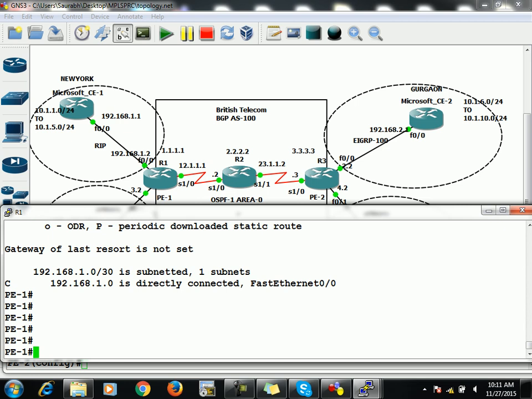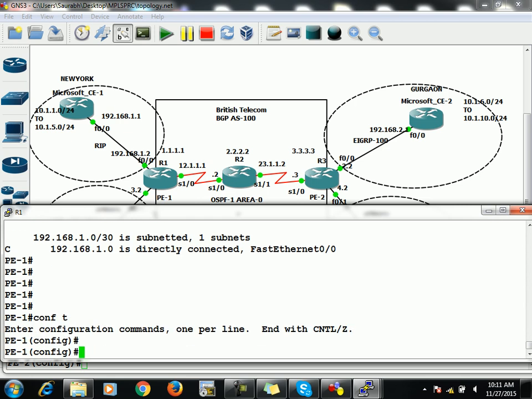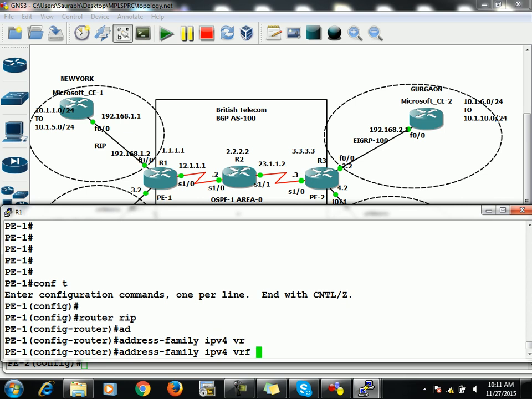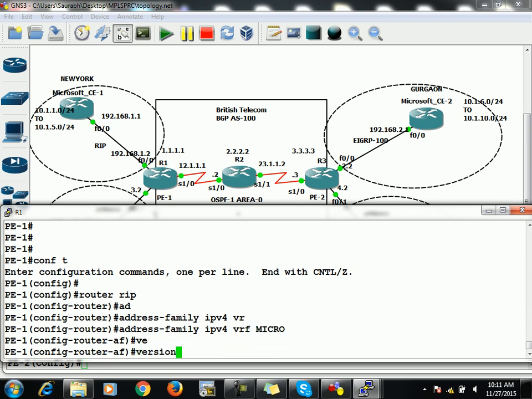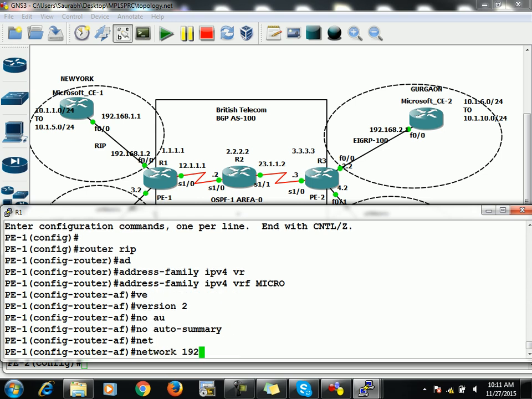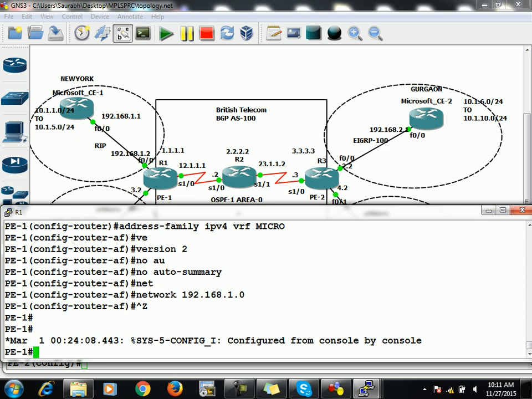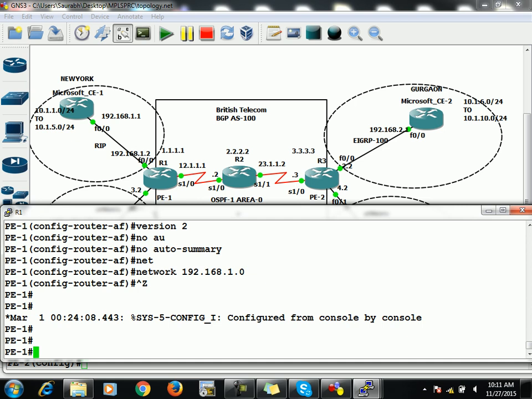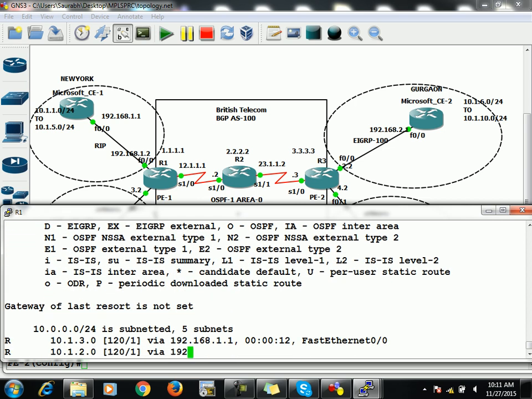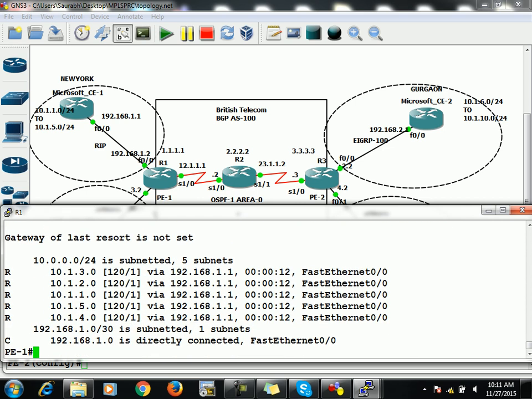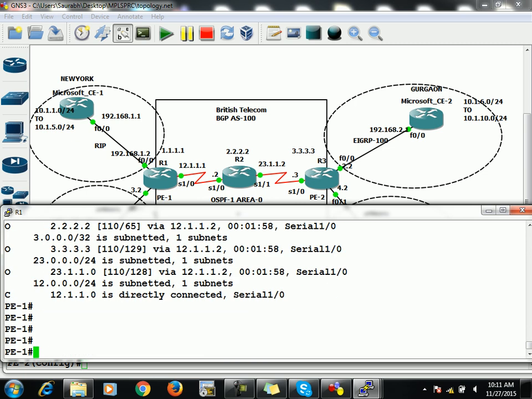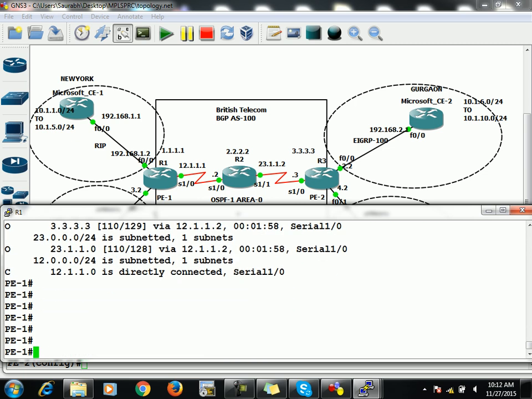And if you want to configure RIP now between PE and CE, then you have to configure RIP this time for the VRF, right? So you have to say, I want to receive all the prefixes with the help of RIP. So you have to say router rip, and then address-family ipv4 vrf micro. You understand? And then say version 2, no auto-summary, and network 192.168.1.0, right? And now you must be capable to see or to receive all the prefixes coming from Microsoft CE1 within VRF micro. So show ip route vrf micro. Check it out. Yes, but in the global routing table you won't be able to see anything. You see, there is nothing in the global routing table.